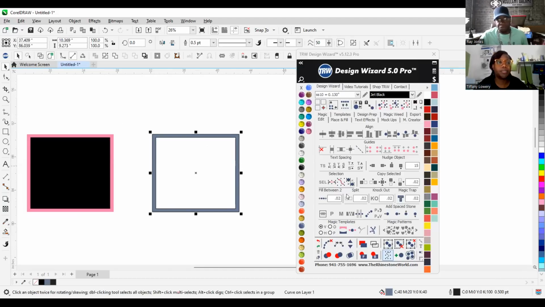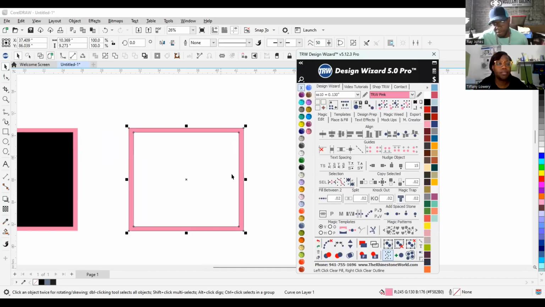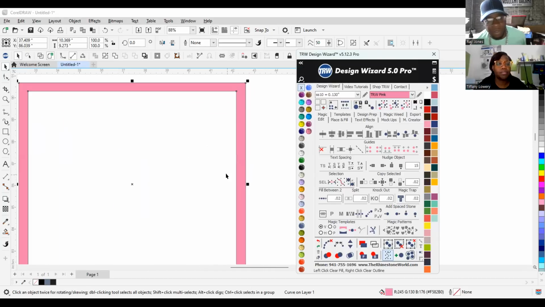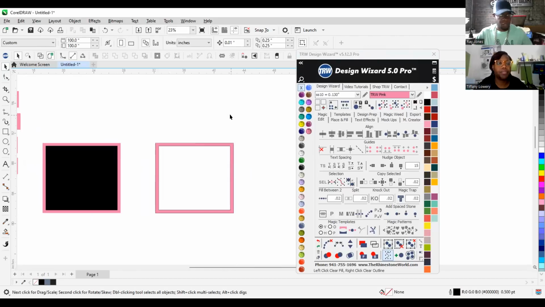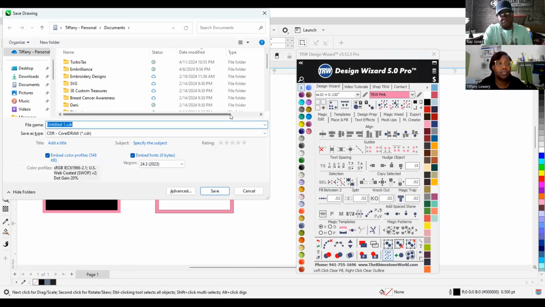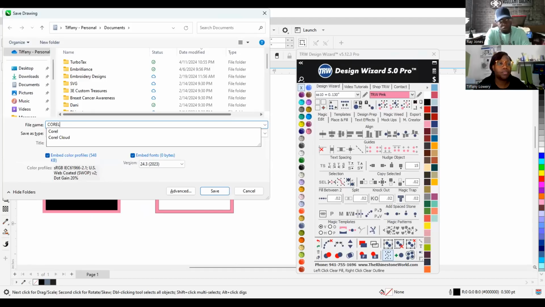We can change that to pink. And let's right click and get rid of the outline. All right, we want to press Control S and save our work. We're going to save this as CorelDraw tutorial.